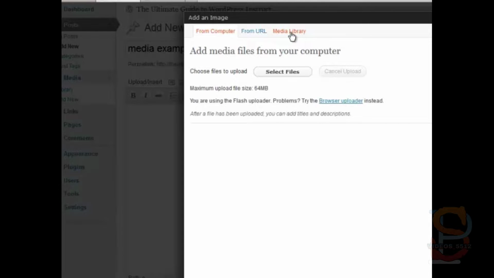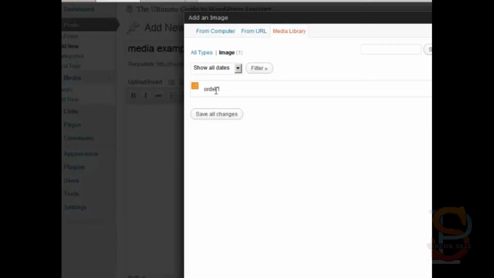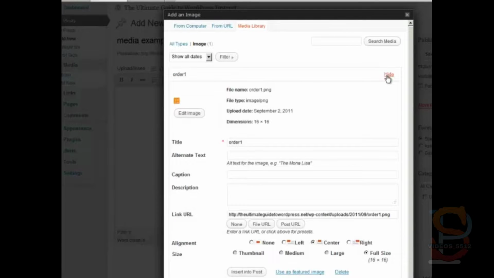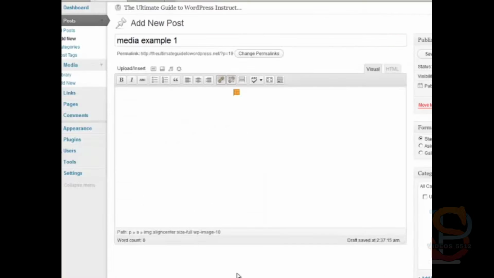So since we've got something in the media library that we just put there, let's click on that. And then you see that the one thing that's in the media library, click on Show, then it shows you all the stats and meta around it. If we want to left align it, center align it, or right align it, or none, let's show you what center looks like. And then just simply insert into post. And you see how the icon or the picture is put right in the middle of the post.